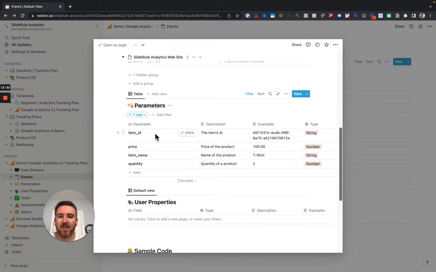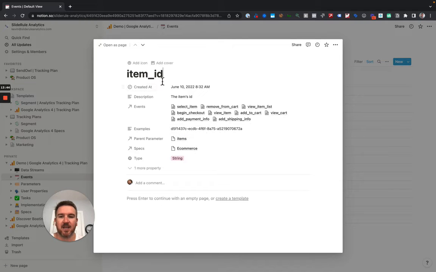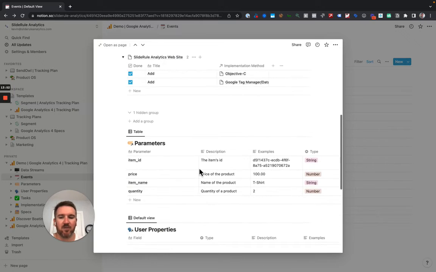All right, I've got the item ID. So that is the ID of the product, the price of the product, the product's name, and the quantity that was added to the cart, right? If I open these, I can see details about the parameters, including a description, an example, right? If there's parent parameters, the type, so lots of detail fully defined here.